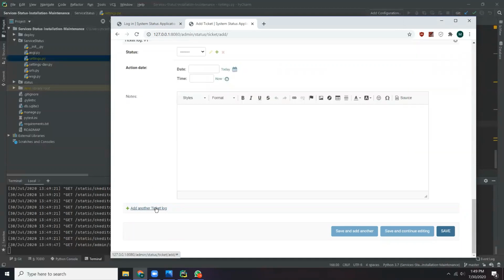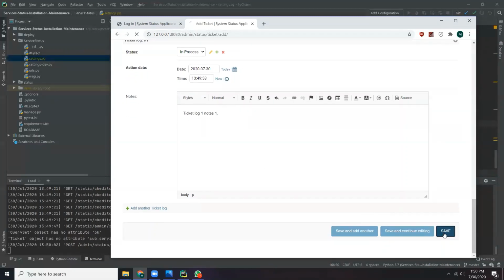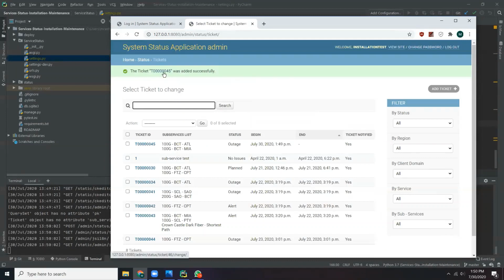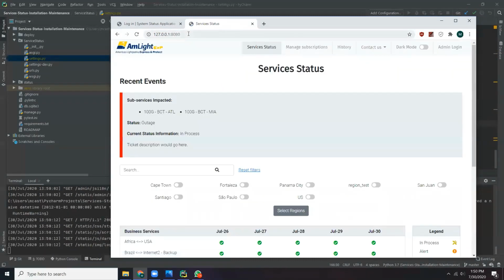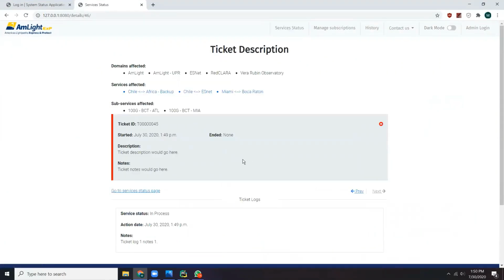And let's add a ticket log. So this ticket log is going to be in process, with today and now. And the notes are going to be ticket log 1, notes 1. There you go. And you'll see that ticket 00045 was added. Perfect. So now if we go back to our main page, we'll see that we have a new ticket ready to go. You can click on it and there it is.